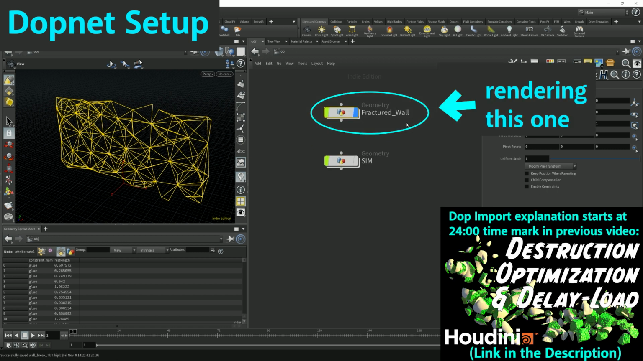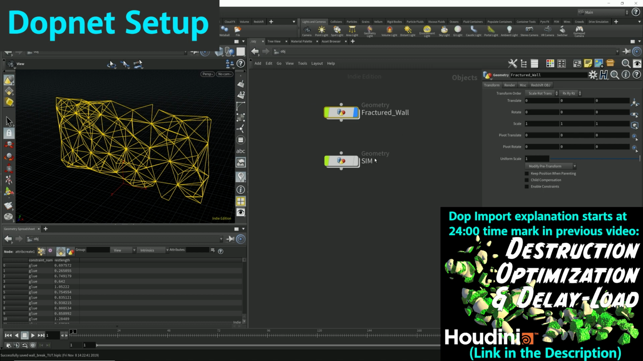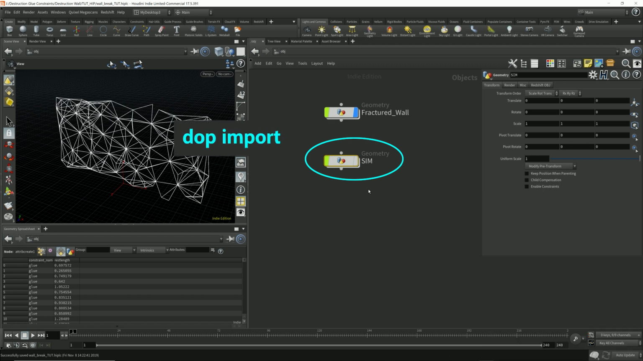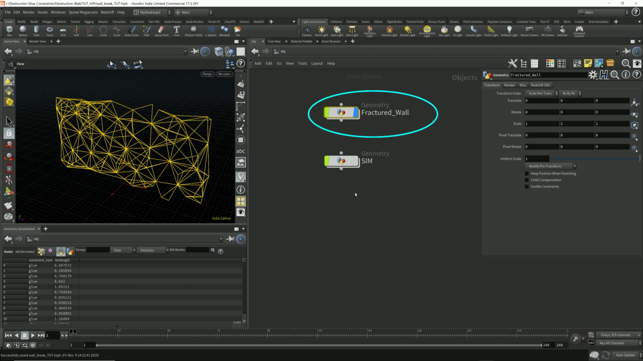Now, you've seen my previous video on destruction. You know that the simulation is only used to calculate the collisions of the fractured wall. And then after the simulation does all the calculations, we extract all that data with the DOP Import node back into this fractured wall geometry. So that way it's more organized. So you know where to find things. Fractured wall pieces go into the fractured wall. And the simulation is simply there to calculate the simulation.